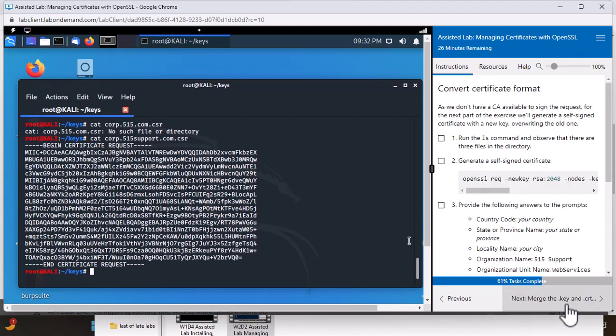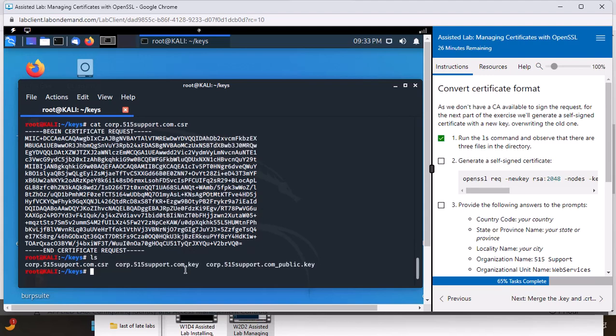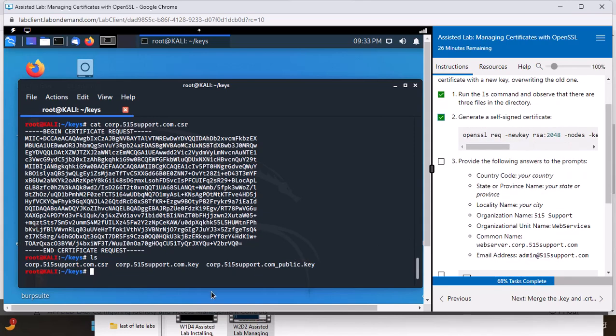As we don't have a CA available to sign the request, for the next part of the exercise we'll generate a self-signed certificate with a new key overriding the old one. So let's run the ls command to list everything in the keys directory. Okay, so we have the CSR, the key, and the public key. Let's generate a self-signed certificate.